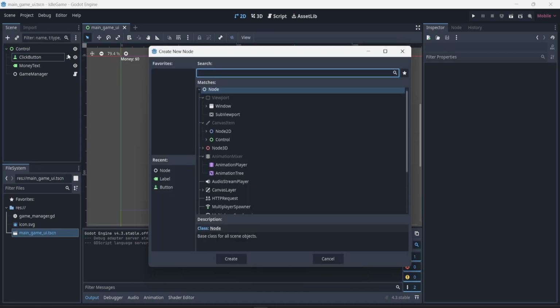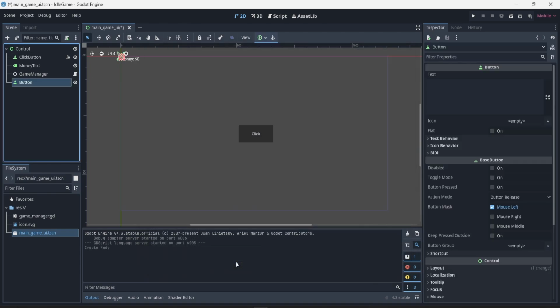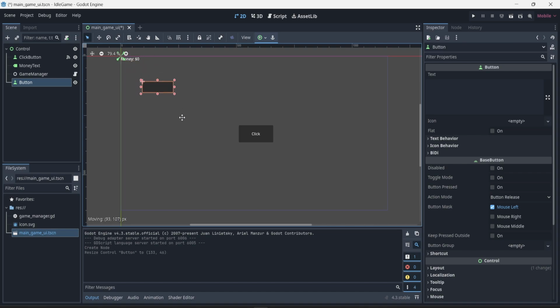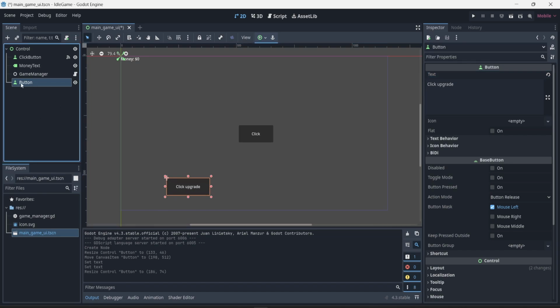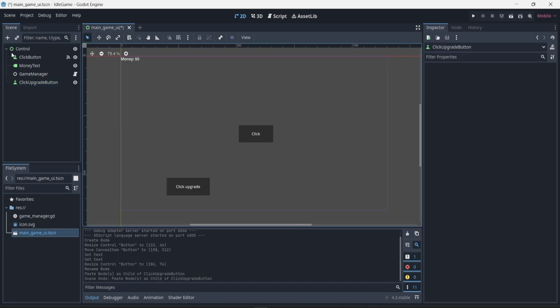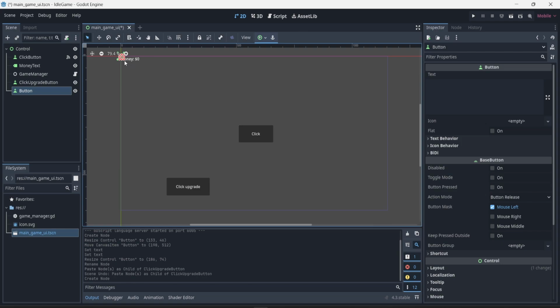So to get started, we're going to create a new button, and I'm just going to put this button right here in the left side, and this will be our first upgrade. In this case, it will be the click upgrade. I will rename this click button to make it clear, click upgrade button. And I will also create another button, which will be this time the idle upgrade button.